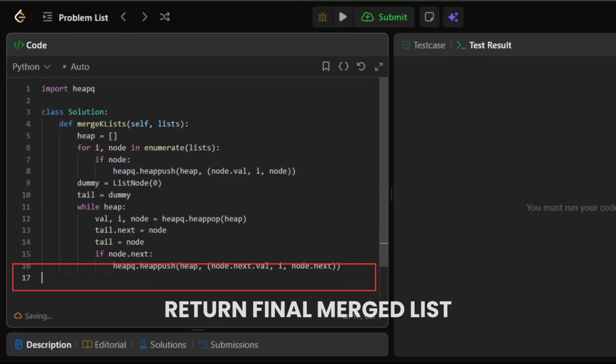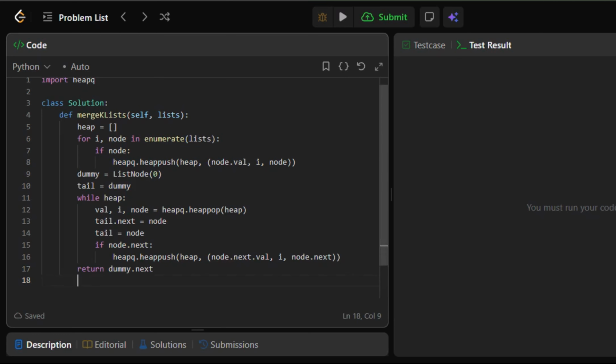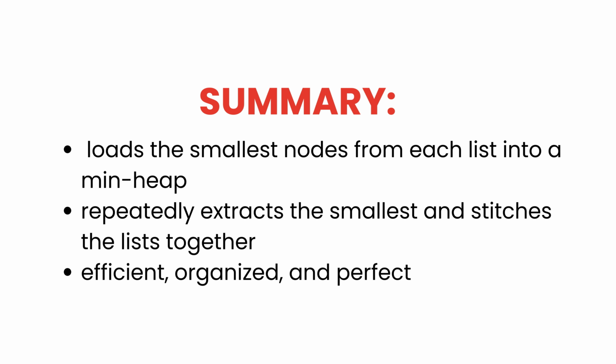We return the node right after the dummy. That's the actual start of our merged, fully sorted list. And that's how this algorithm works. It first loads the smallest nodes from each list into a min heap, then repeatedly extracts the smallest and stitches the list together. Efficient, organized, and perfectly suited for merging many sorted lists.